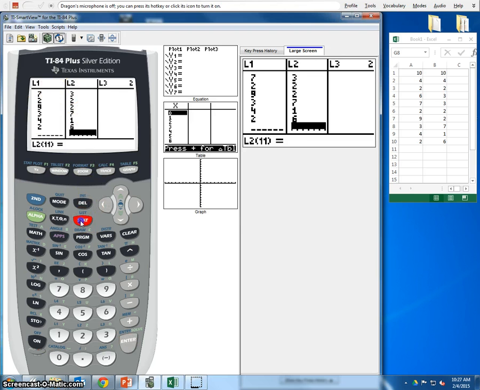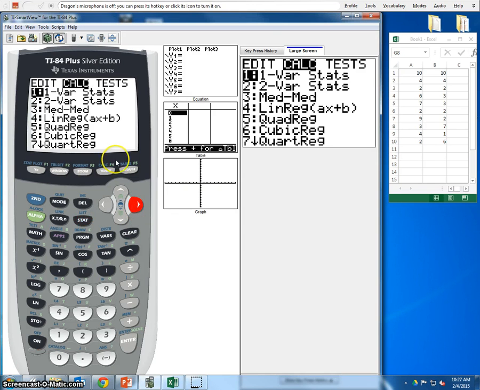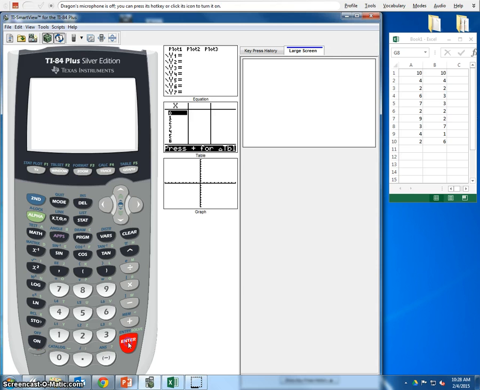So I hit the stat button again, and I'm going to come over here and choose calc, and then I'm going to choose one variable stats. So I can either press 1 or enter. Now it's asking me what list I want to do these on. And this already says L1. If it didn't say L1, I would do second and then hit the 1 button, and that would populate it with L1. Then I enter, enter, and enter.